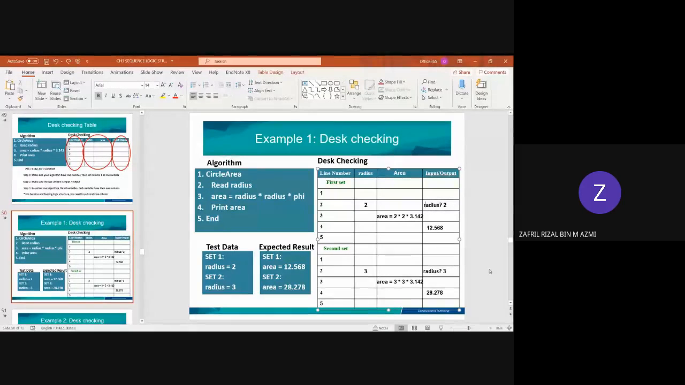Boleh? Boleh kan? And then what happened in line 3? Line 3 is where we assign a value to variable area. Based on what? Based on this calculation.